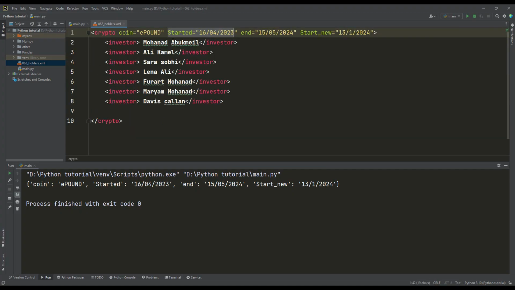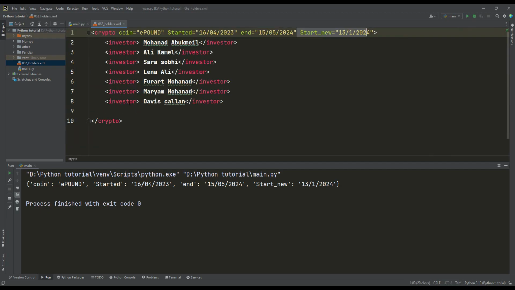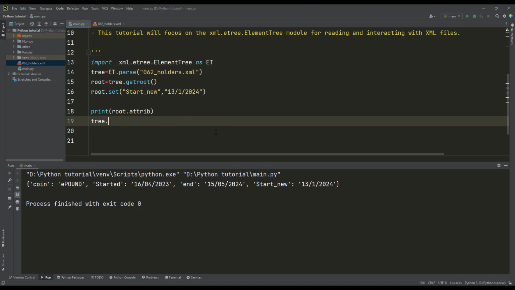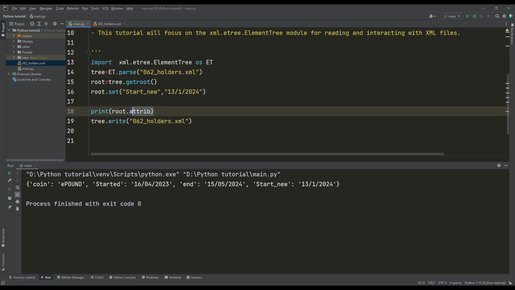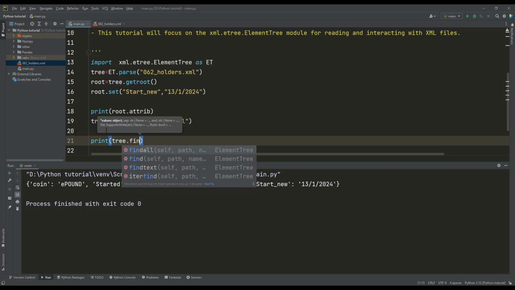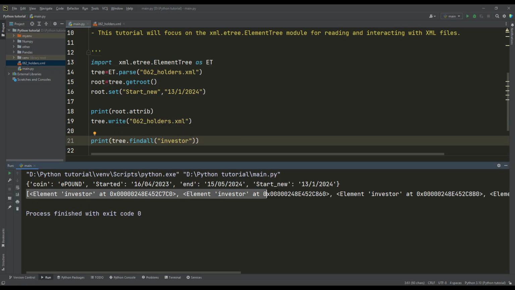If I execute this, then I will find that a new starting line has been committed to the file. Now I can retrieve the whole investor using tree.find all, but this will be retrieved as a memory address. That's why I deleted this. Let us add this line: print tree.find all investors. Then, as you will see here, these are the memory addresses of the investor.